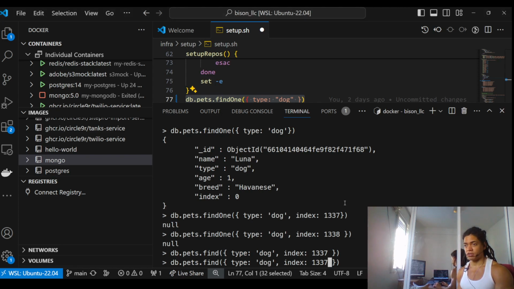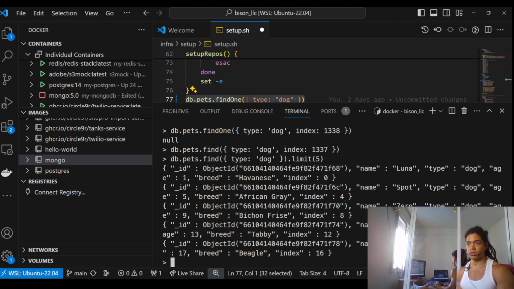If you want to add pagination here, for example, you say give me the first, limit to 5. It gives you the 5, and as you can see, it doesn't give you any iterator behind the scenes.